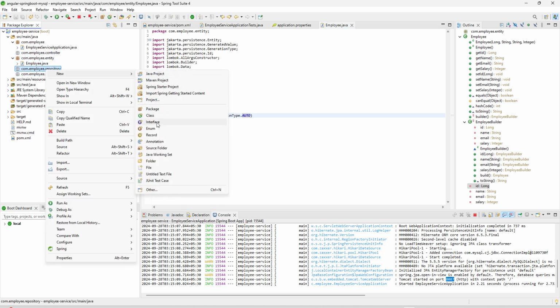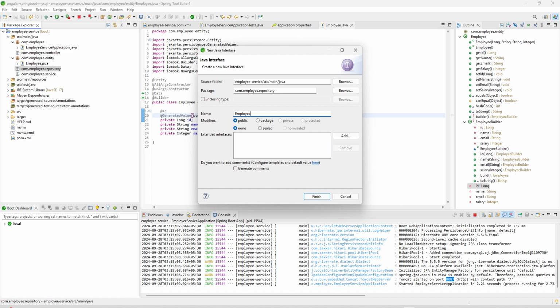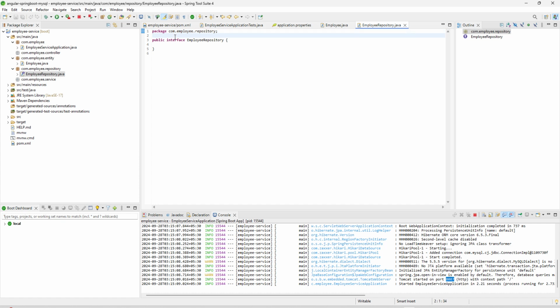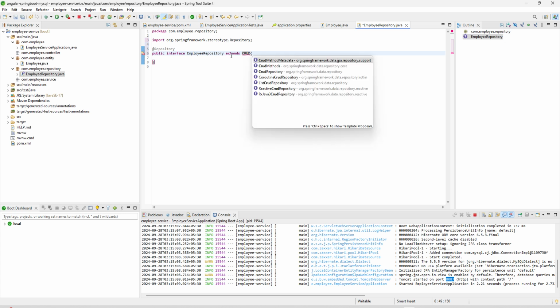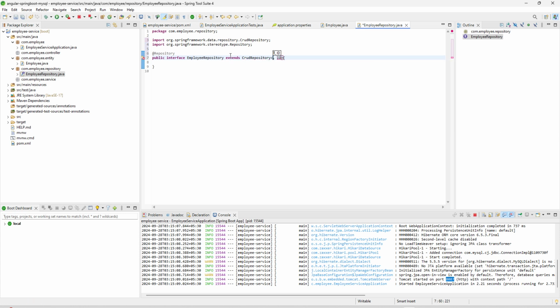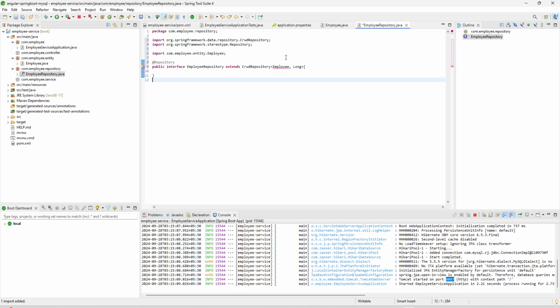Let us create a repository interface with the name employee repository. Here we can annotate it using repository, and it should extend CrudRepository. Here we can mention our entity name and the data type of the primary key, which is a long. That's it. With this we are done with our employee repository.